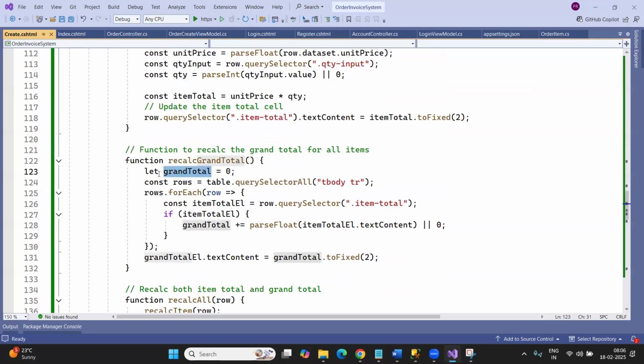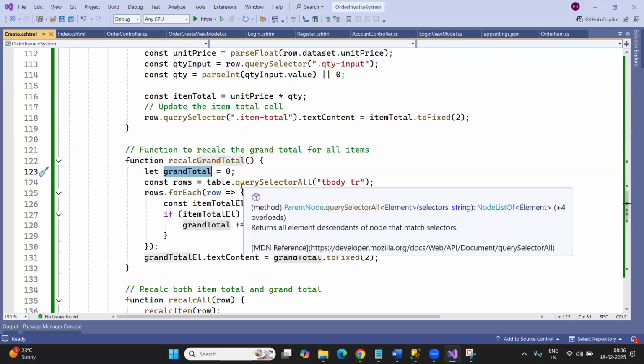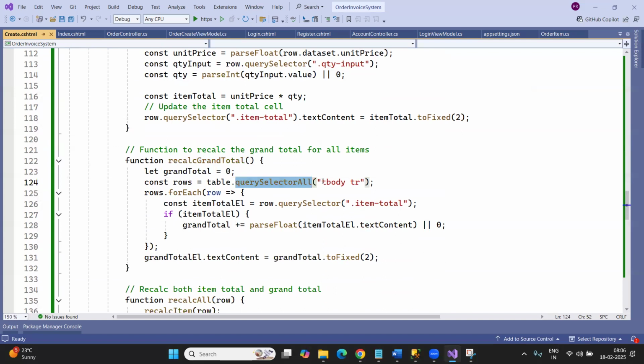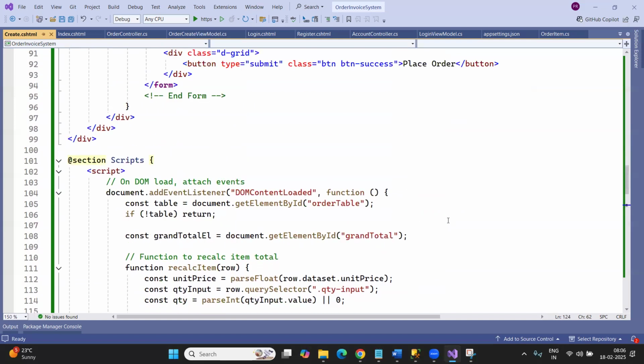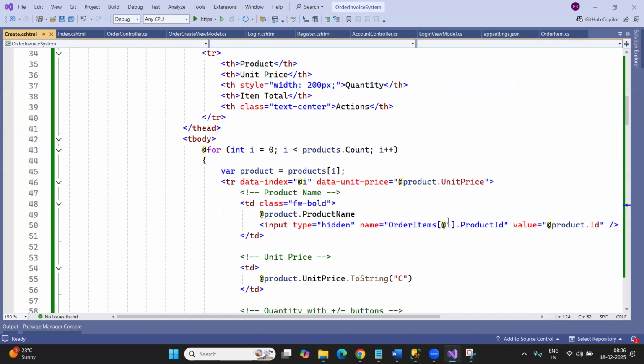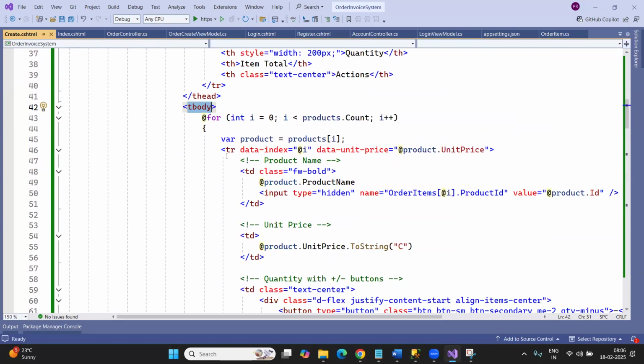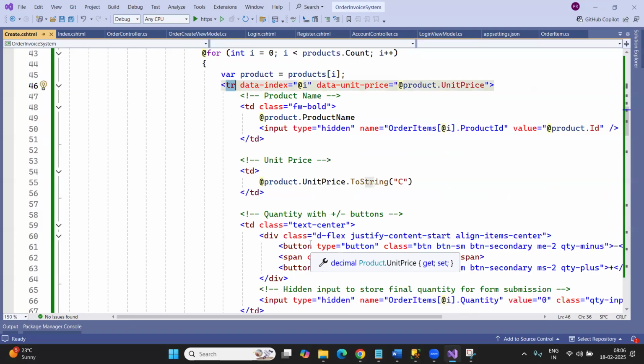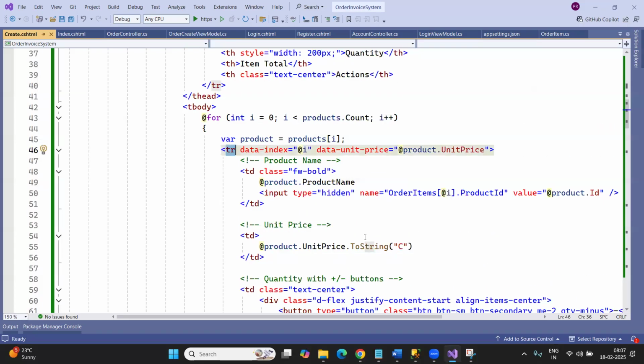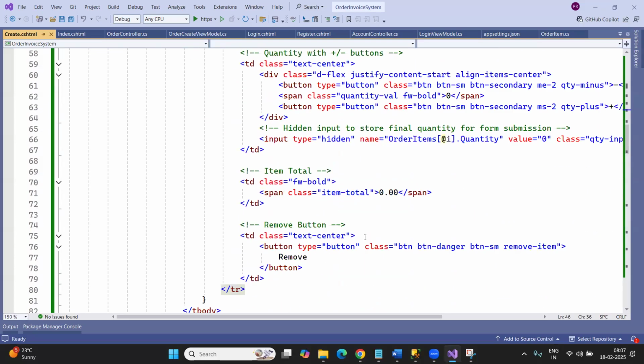Grand total means by default I have initialized one variable with zero. I'm selecting all the tbody with tr. In this case, this is my tbody and this is my tr. So how many products are there? For each product, one tr element is going to be there. Am I right? Yeah, absolutely right, sir.